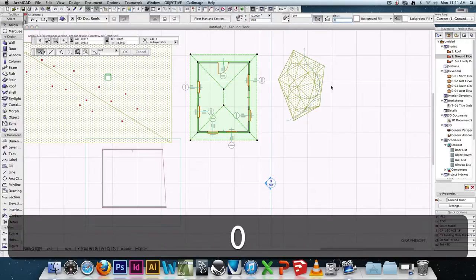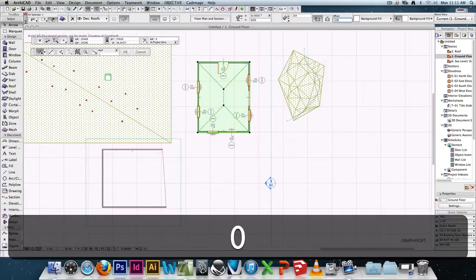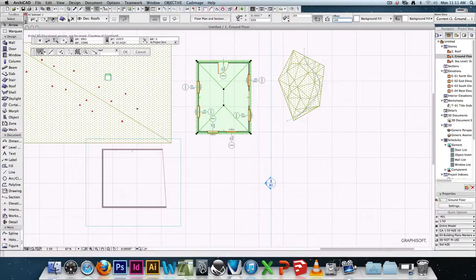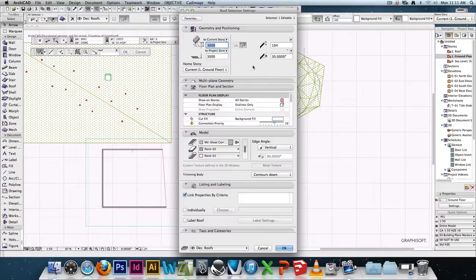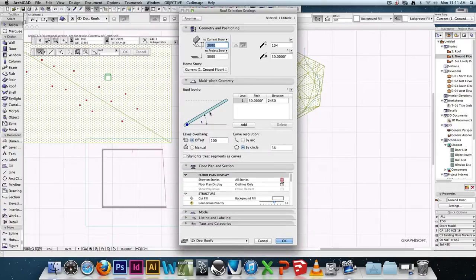If I said 0, no overhang. If I said 100, there's a little overhang. Cool, and you can see in here, very similar, the height of it, the thickness of it. Actually, that's a good point. Where's the... Oh, here we go, sorry. The pitch. Now, you can actually have multiple levels as well. Here's the overhang, 100 mil.